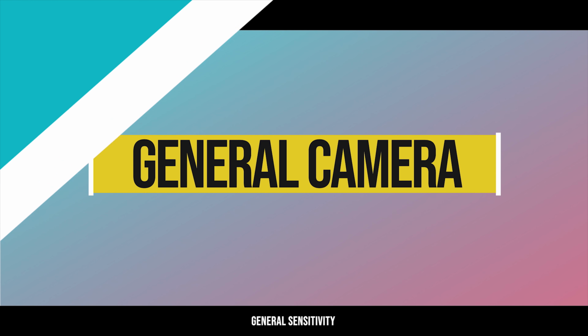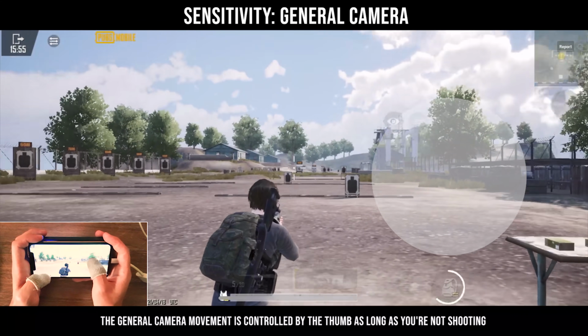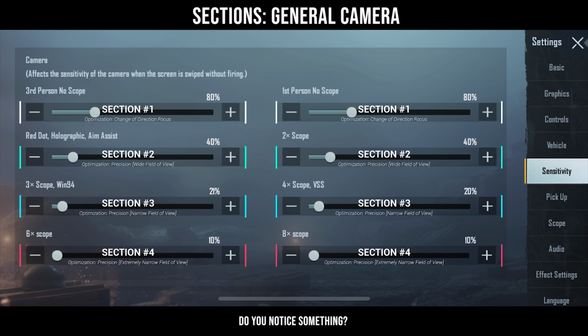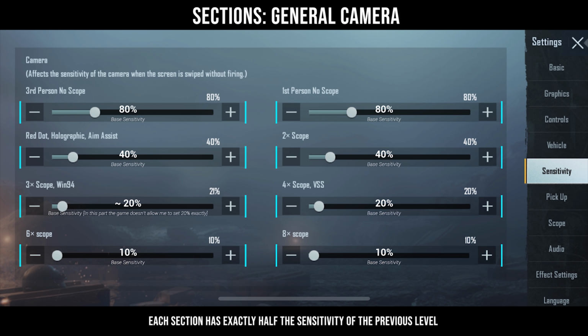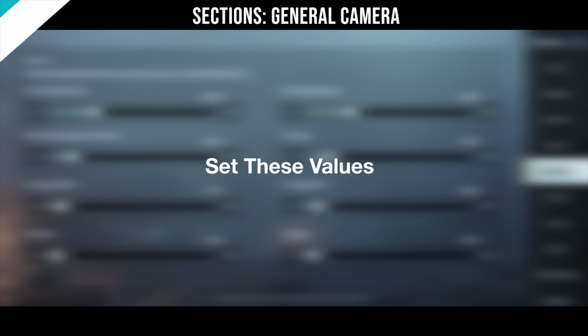General sensitivity. The general camera movement is controlled by the thumb as long as you're not shooting. It's made up of 4 sections. Do you notice something? Each section has exactly half the sensitivity of the previous level. This is the optimal base sensitivity you're going to start with. I want you to configure your general camera sensitivity with these values.